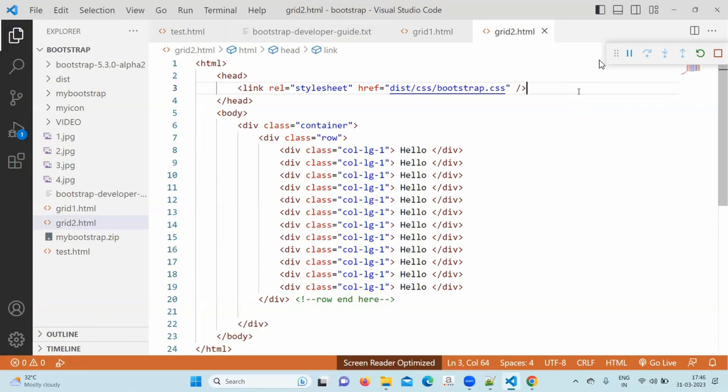Where is this file? Where have you saved this file? In Bootstrap or outside? I'm asking, look here. Can you see my system here? I have dist, my boot dist, my icon, then photos, developer guide. Here only I have files. If your file is somewhere else, then it will not work.